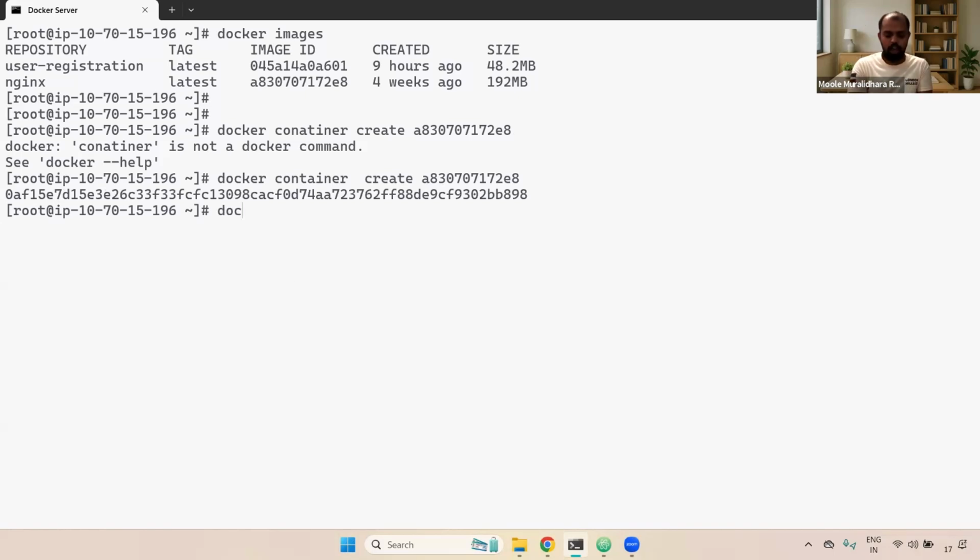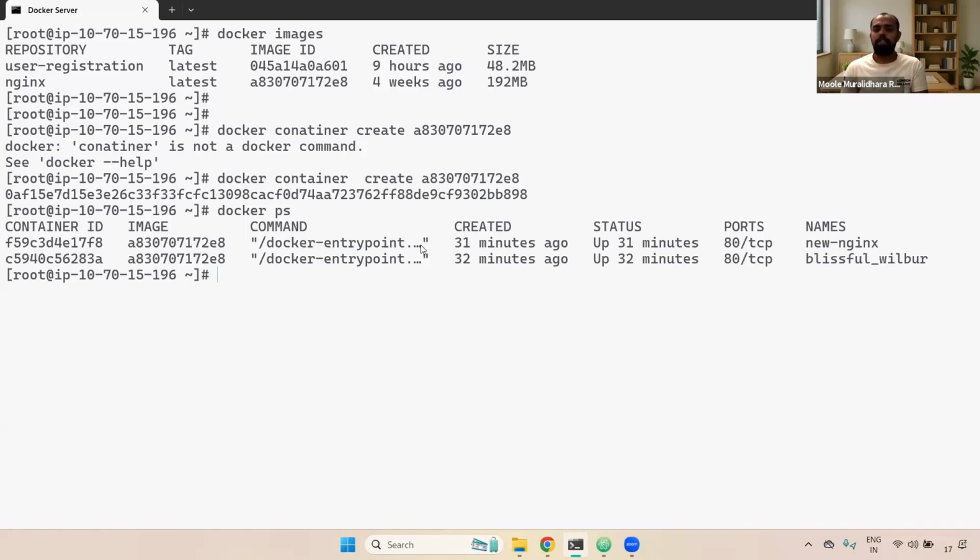If you go and check it here with the Docker ps command, it is not showing. It is showing only two containers, whatever we created earlier. If you see here, up status is 31 minutes back. But we gave the Docker container create command. Now what is happening? From this particular image, it has just created the container, but it is not running.